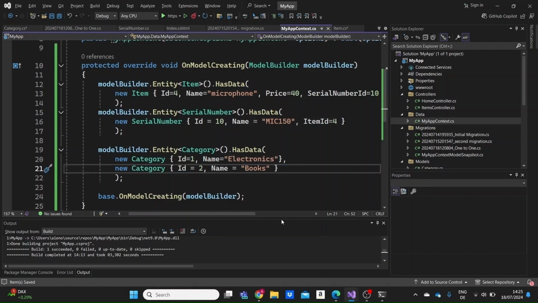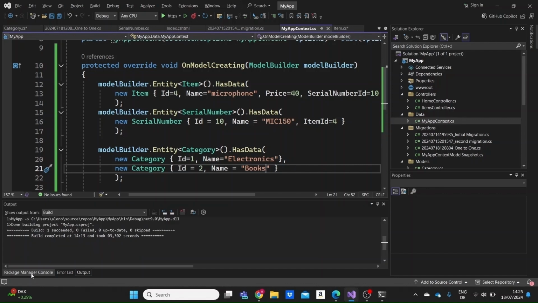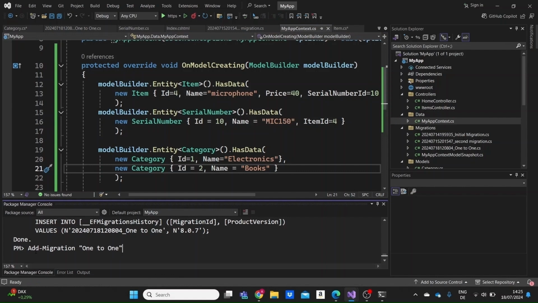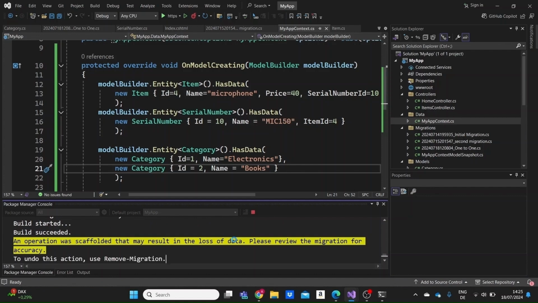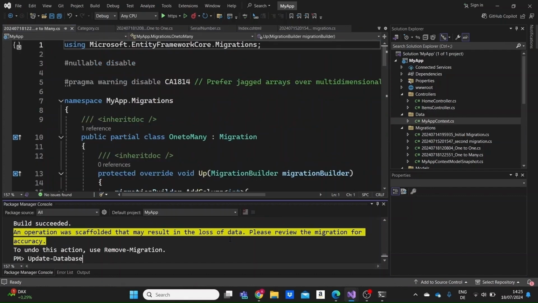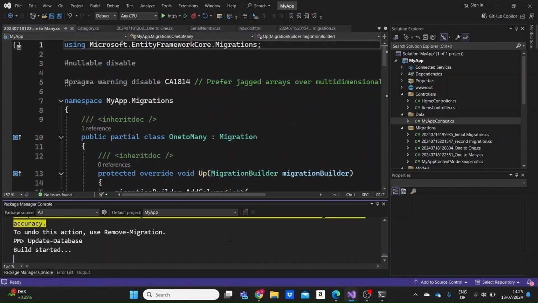Now I'm just going to add the migration first to the database, and then we'll handle our action methods. So just add migration, let's name this migration one-to-many. And I'm just going to update the database.